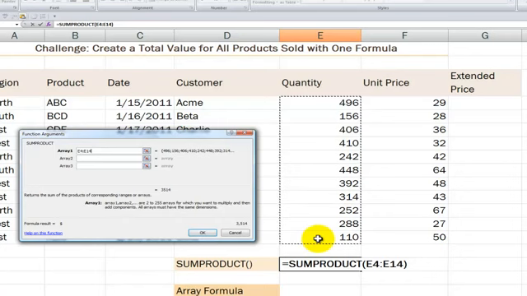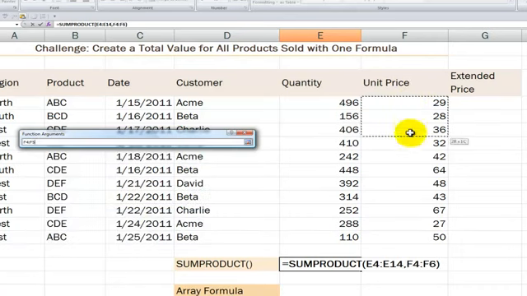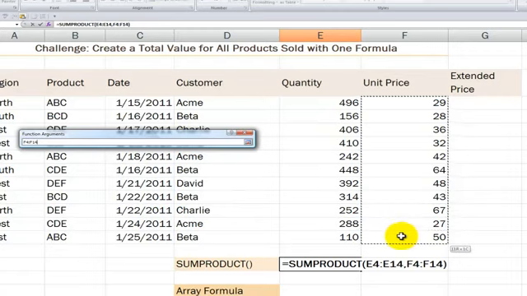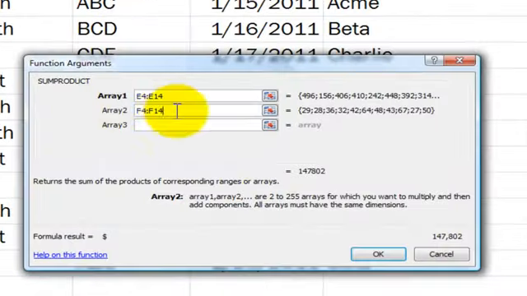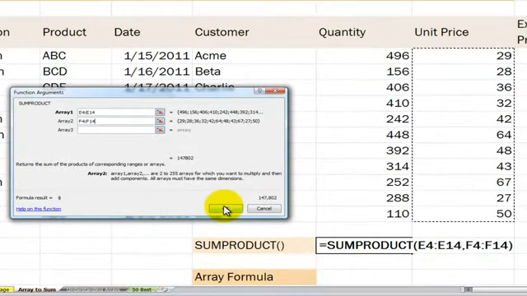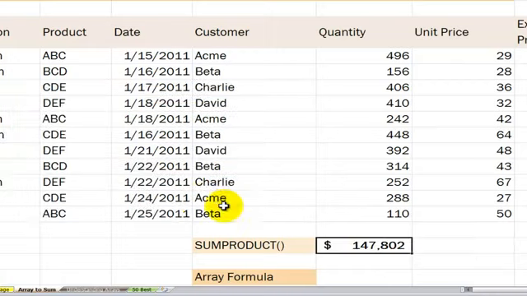So here's our first array. It's the range of cells for the quantity for each of the products. Our second array is going to be a range of cells for the unit price for each of the products. Now it's important when we work with arrays that they match the orientation and the dimensions. So in this case both of the arrays are vertically oriented and both contain the same dimensions. They contain cells from row 4 through row 14. That's extremely important in working with both SUMPRODUCT as well as an array formula.